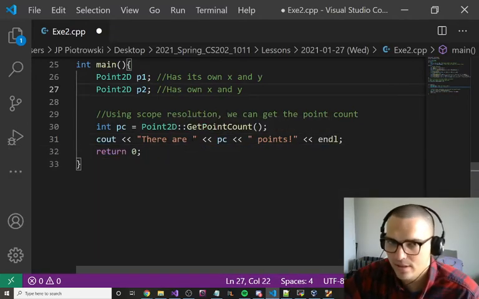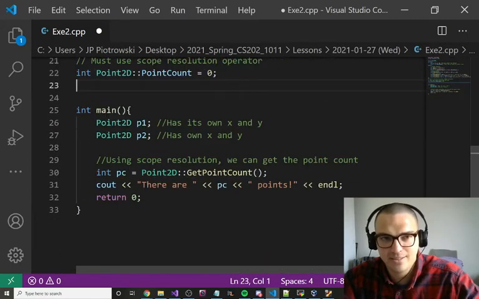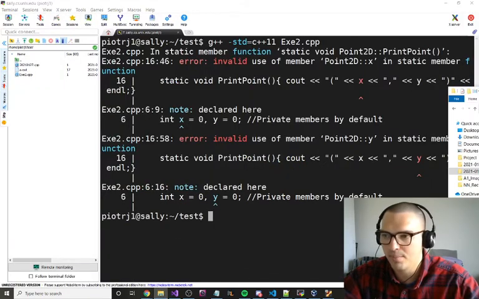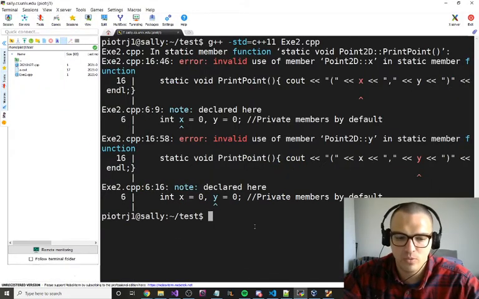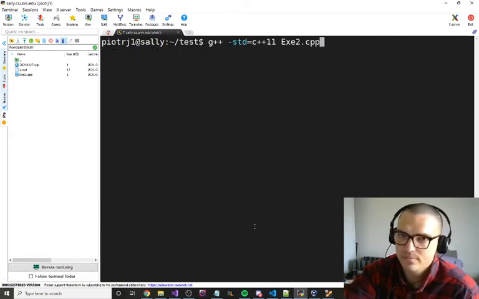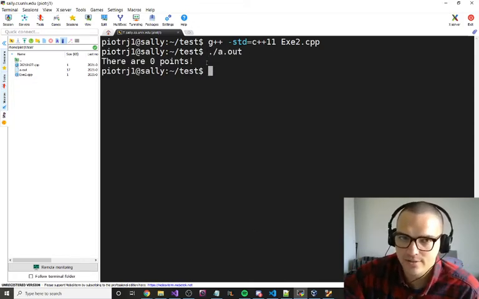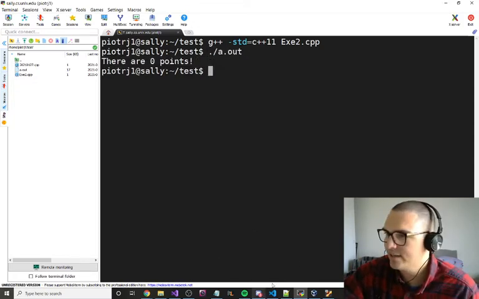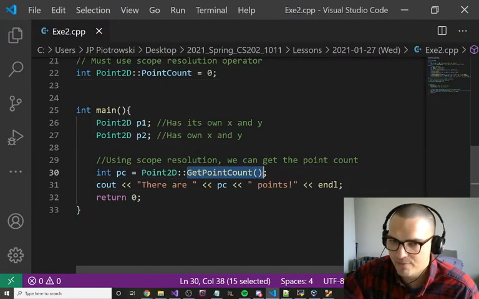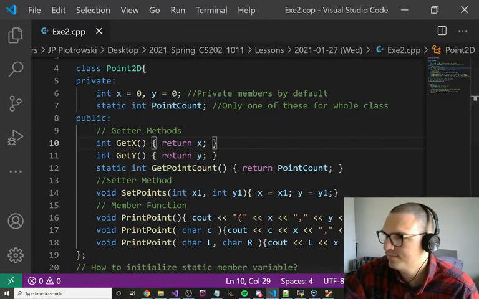Now notice, we're not going to be incrementing this yet, and we'll do that next, but I will show you that this code compiles, and that it will say that there are 0 points. So if I compile that, and ./a.out, it'll say there are 0 points. And that's because we haven't done anything with the code yet. But this static member function does exist, and this static member variable does exist.